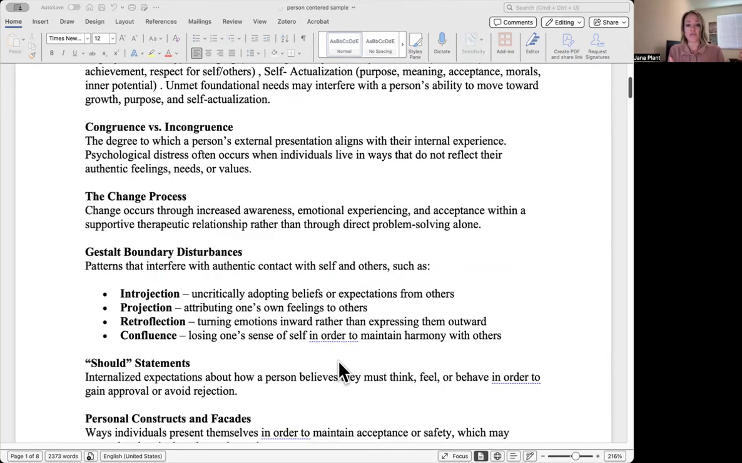Retroflexion is turning emotions inward rather than expressing them outward. Let's say you were attacked in college, and you are mad at the person who attacked you. Instead of assigning anger to the person who attacked you, you internalize it. You say, well, I must have caused this. I must have done something to deserve it. You internalize it versus expressing it outward. And then confluence is losing one's sense of self in order to maintain harmony with others.